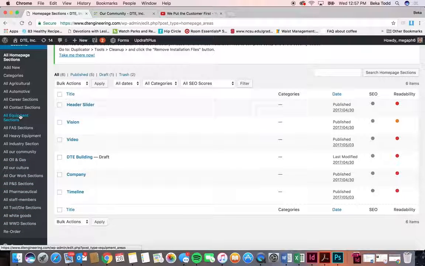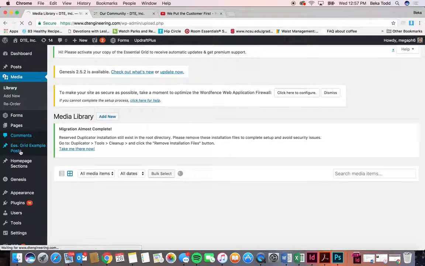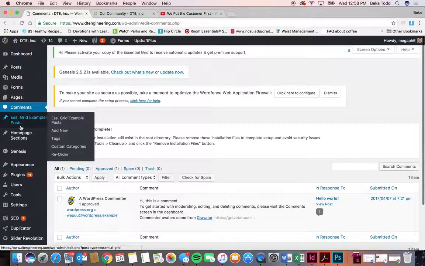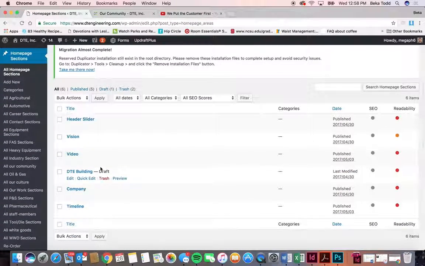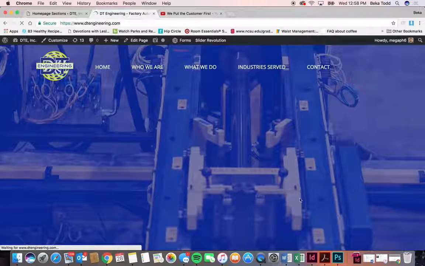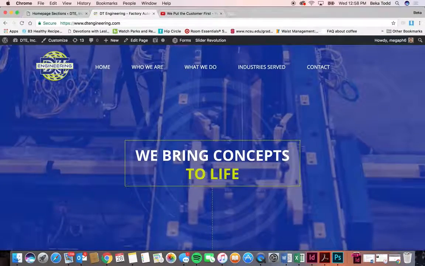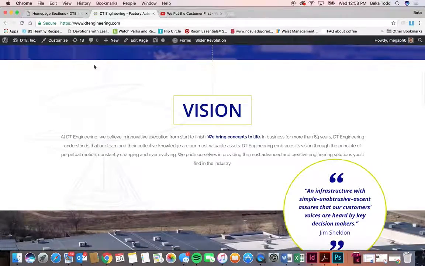And it works the same for, this is when you click on homepage sections. Now when I clicked on it like that, that is the actual home page. And again, it works very similarly because you're going to have a slider on the home page, which is this right here. And then we've got this vision section.